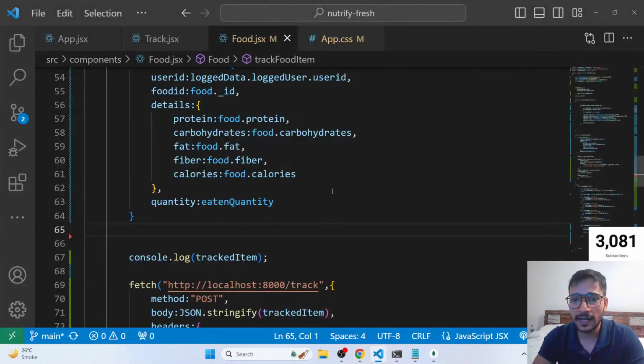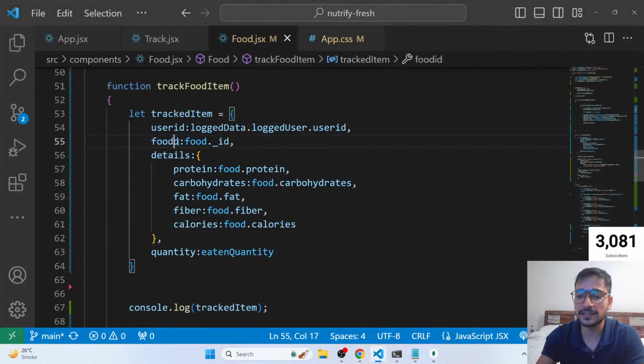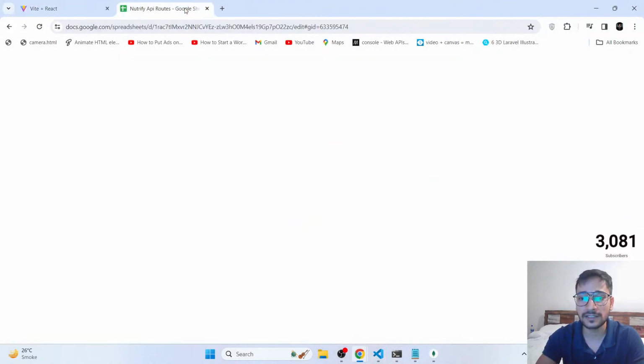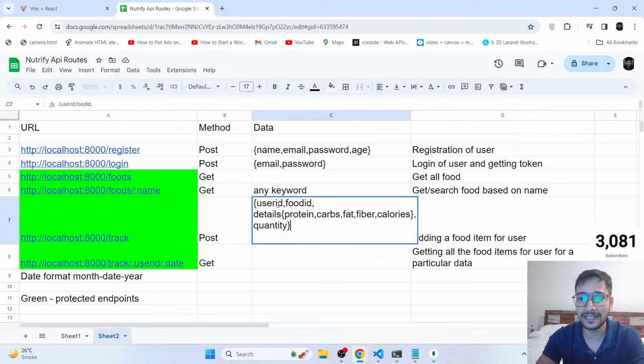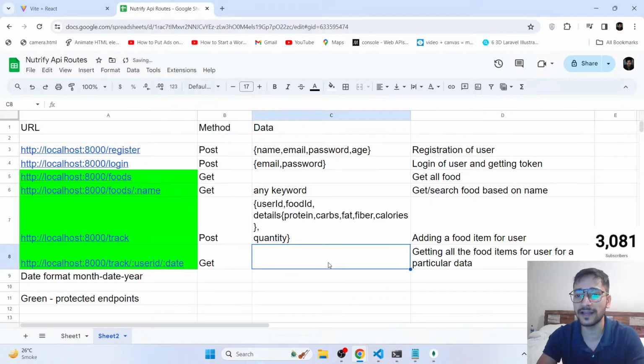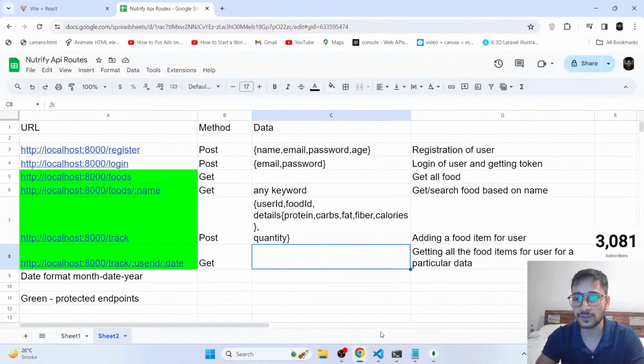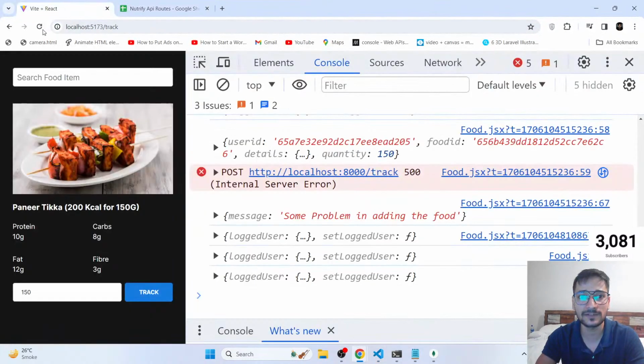Internally, it is expecting the properties to look like this: foodId, with I capital. In our API, we have used I capital, so here also we need to make I capital. Let me just update the documentation real quick. The property name is not userid with small i, it's userId with capital I, and the same with foodId. Is that clear, everyone? That was a silly mistake. So let's go now, it should be working. The server crashed because we didn't pass the proper property names.